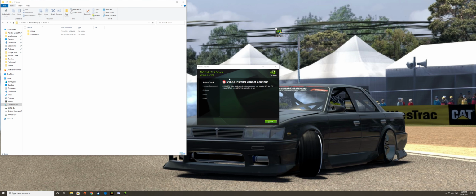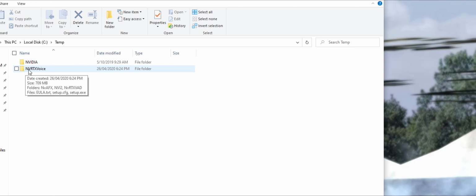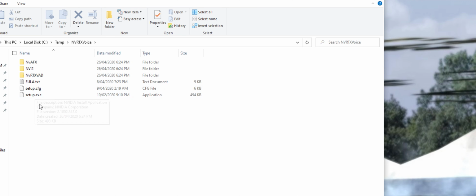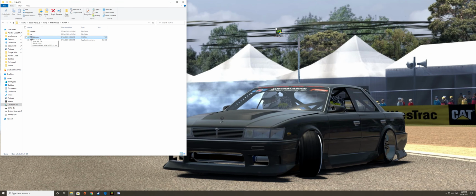It'll say that we can't install it because we don't have RTX. So we're just going to close it. And what that will do is, if you saw, it makes this Nvidia RTX Voice folder in temporary internet files. So what we're going to do is go into that, go into the Nvidia AFX file, and this RTX Voice file here, which is an NVI file, we're going to edit this.